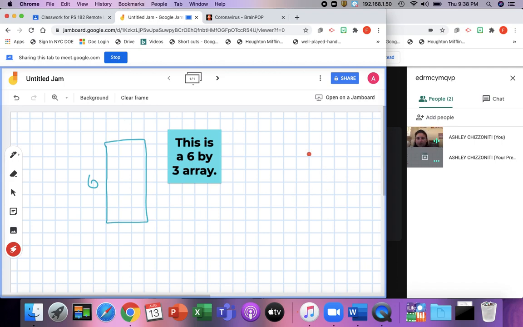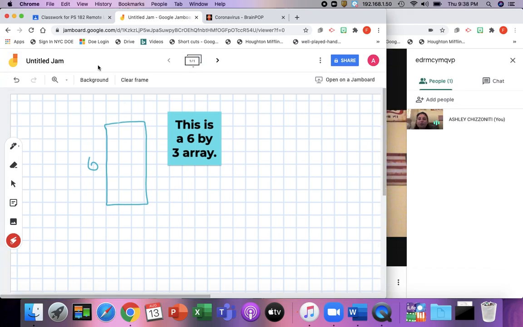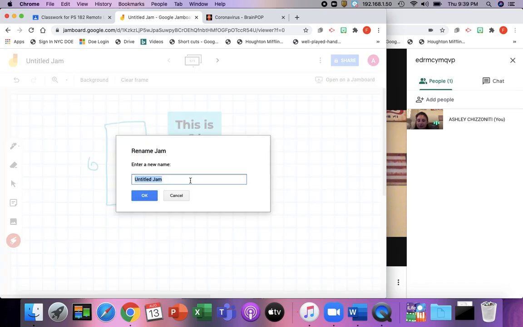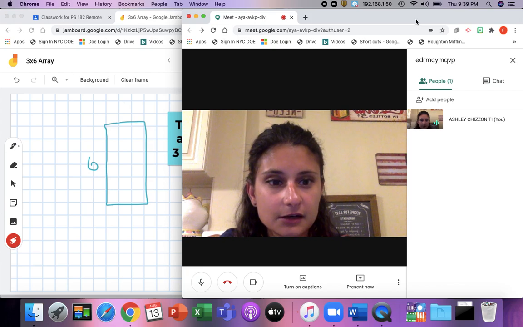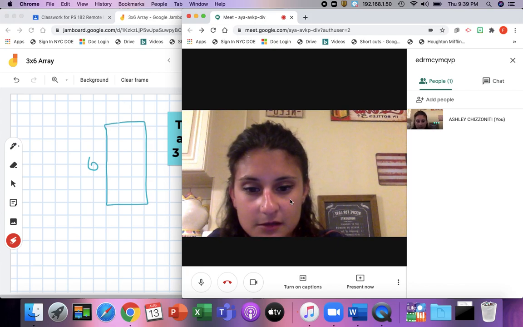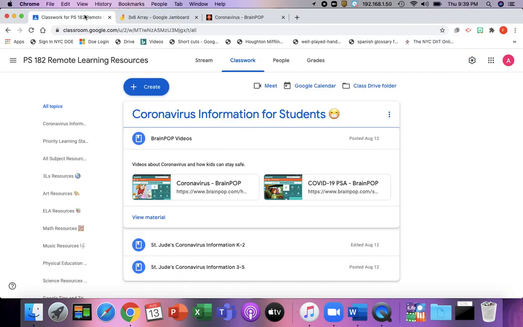If I want to just close this out, I can stop sharing, and that jam will get saved into your Google Drive. So I could just name it 3x6 array, and it gets saved into your Google Drive, and we're on the classroom. So I stopped sharing, so I'm just going to go back to here, and if we are done, then we would end this meeting. And we can go back into our classroom.